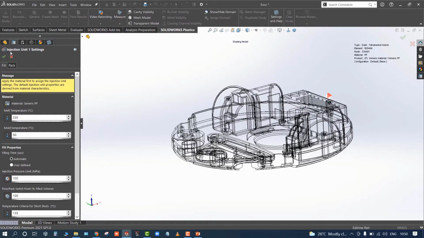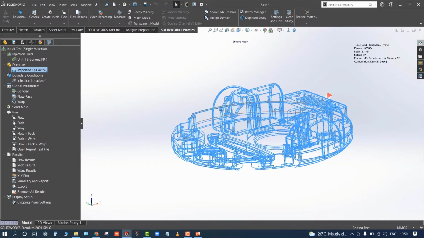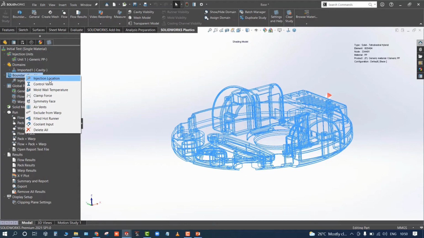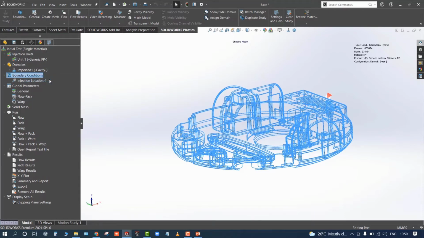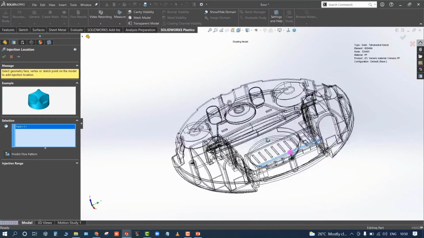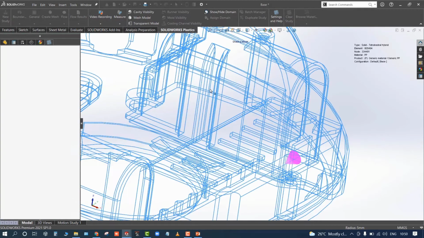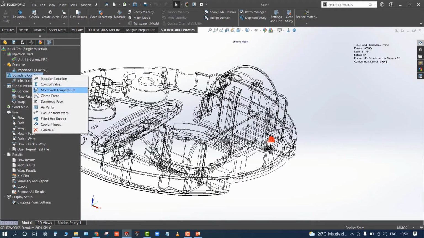Once that is done, you need to define other parameters like boundary conditions as well as the domains. We do have the definition for the virtual mold as well as the runner system and cooling system. We have defined the cavity here, and in the boundary condition we can define the injection location. At the back face I have defined the injection location, so the diameter doesn't matter here. We also have options to deal with coolant inputs as well as the mold wall temperature and so on.